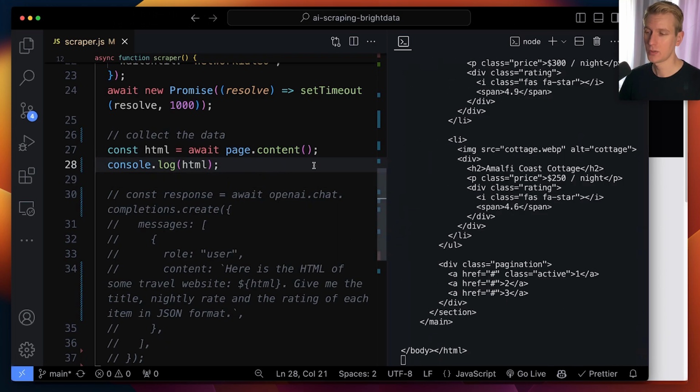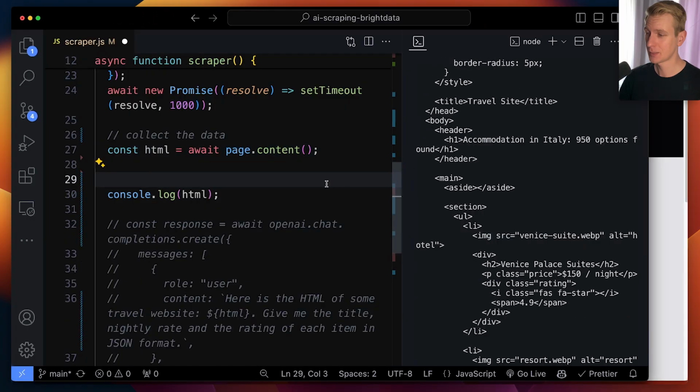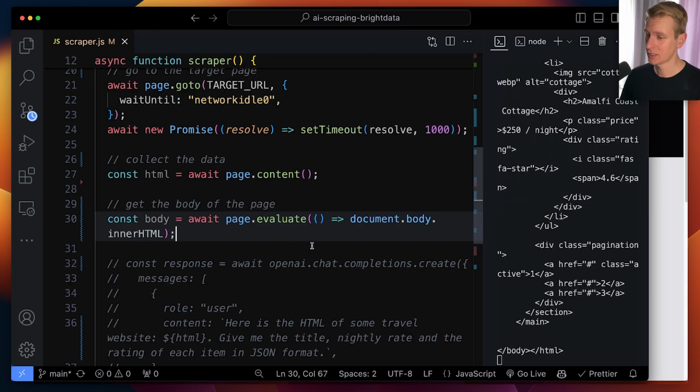So typically you do want to do a little bit of processing here before you actually pass it off to OpenAI. One simple thing we can do is only continue with whatever's in the body. We don't want to have all that styling. Now my Copilot should be able to help me out pretty well with this. So let's see if it can pick up on what I want to do here. All right, so here it can evaluate this within the context of the page. It will run in the DOM of that page and it will give me the inner HTML of the body. And that actually should work.